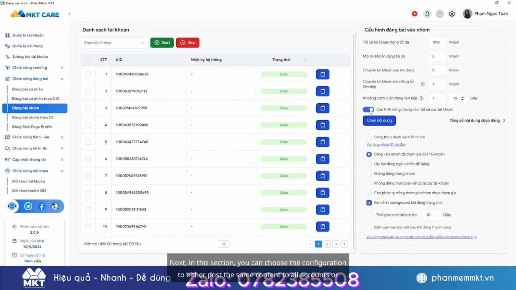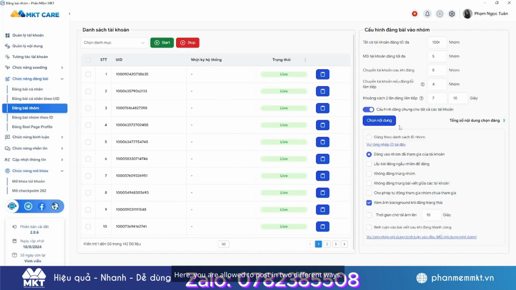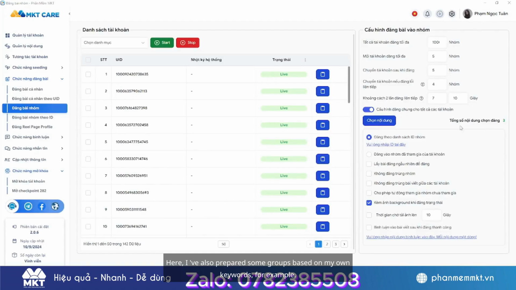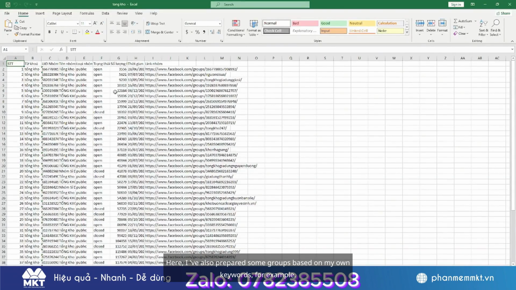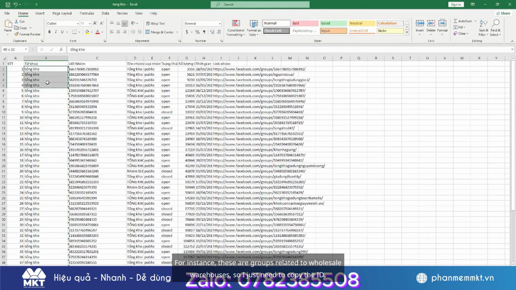Next, in this section, you can choose the configuration to either post the same content to all accounts or post separately to each one. You select the posts and then save them. Here, you are allowed to post in 2 different ways. First, you can post using a list of IDs. Here, I've also prepared some groups based on my own keywords, for example. For instance, these are groups related to wholesale warehouses.